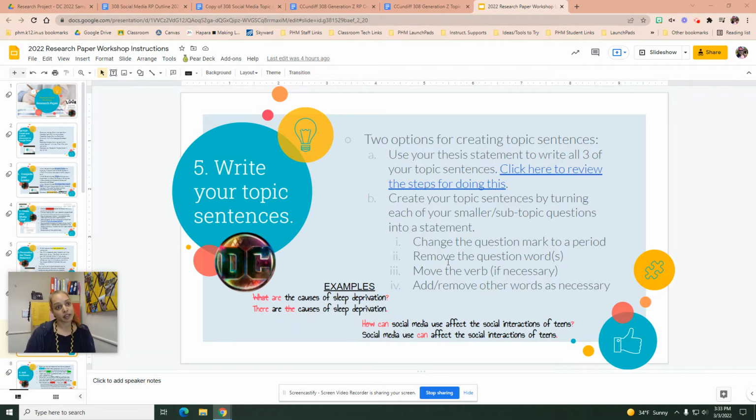As far as topic sentences go, you have two options for creating your topic sentences. You can use your thesis statement to write all three of your topic sentences, or you can create topic sentences by turning each of your smaller subtopic questions into a statement. So I'm going to show you how to do this both ways.